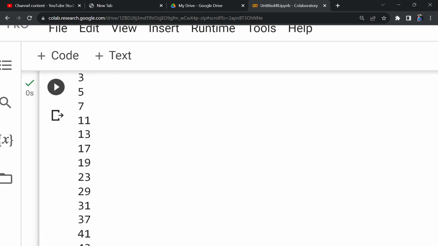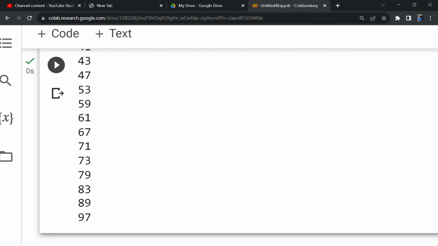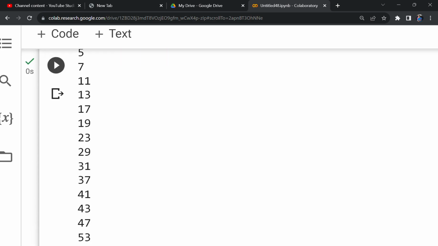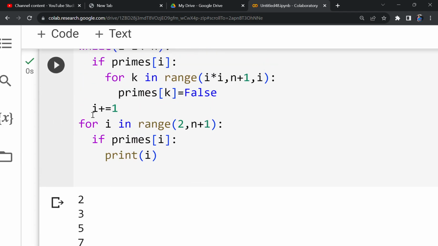Yes. 2, 3, 5, 7, 11, 13, 17, 19, 23, etc. 71, 73, 79. Yeah. These are the prime numbers in the range 1 to 100.